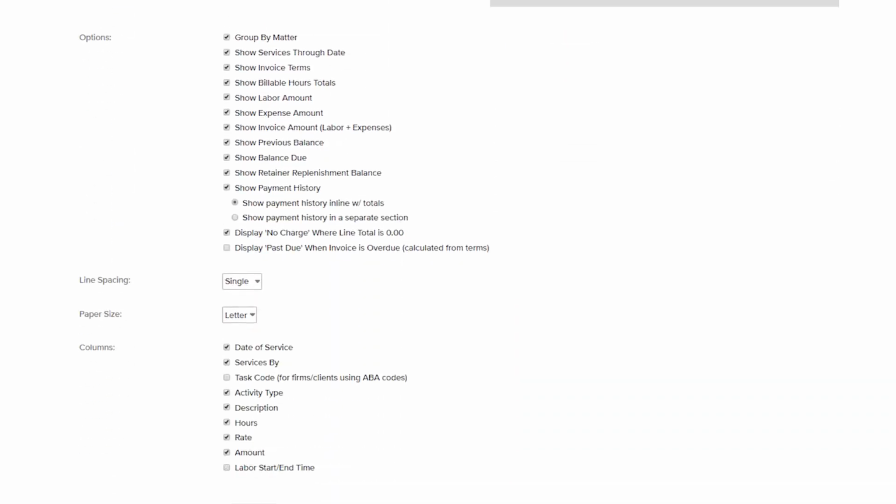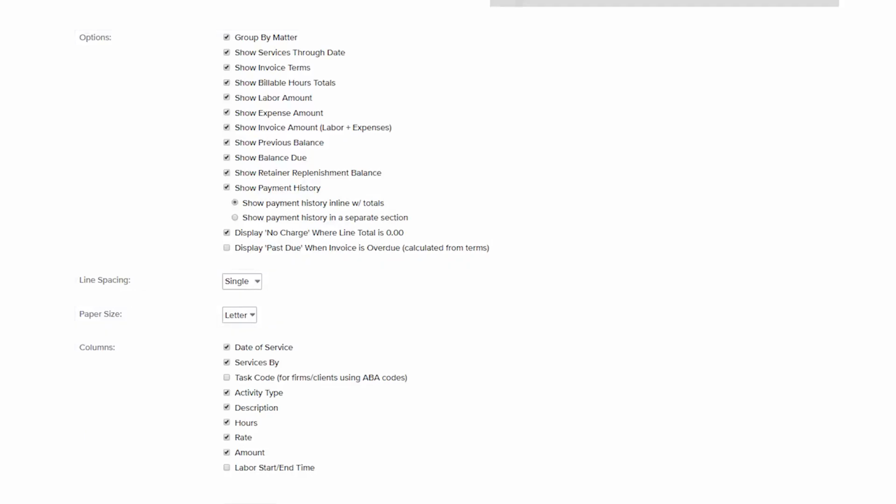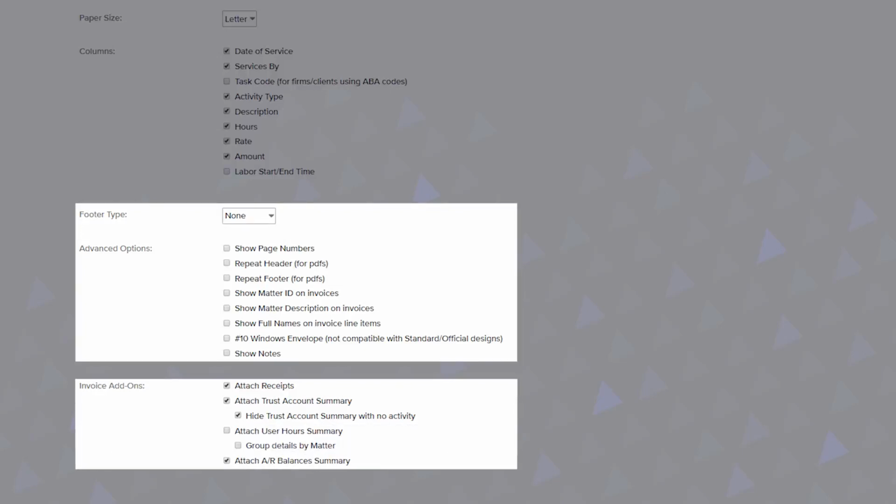Below this, you will see checkboxes for your company and client details. You will have the options, line spacing, paper size, and columns. You can turn on and off specific features to customize the template to your needs. You can also add a footer and choose to show receipts, add trust activity, show user summary, and AR balance summary.